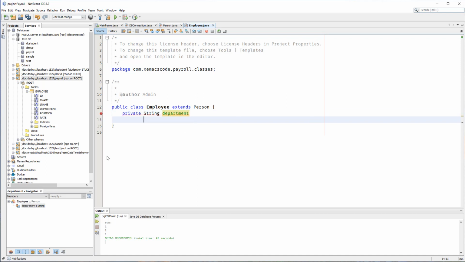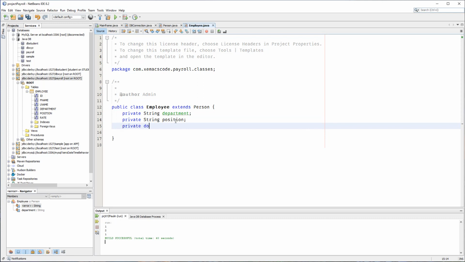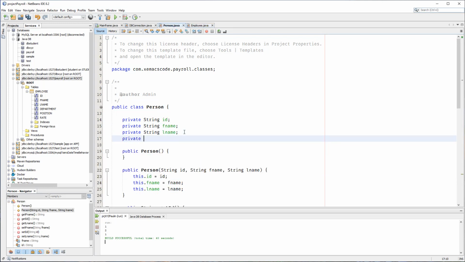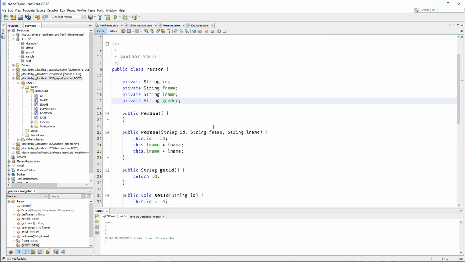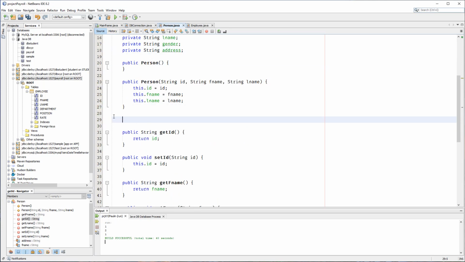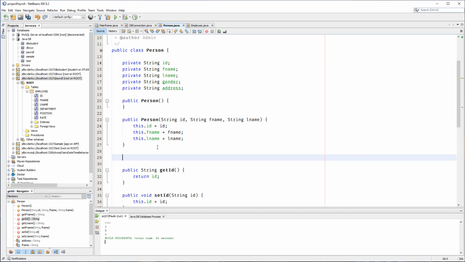Maybe we could add also the gender for our person, but we can do that later on. So private string and then position, private double for the rate. As I've said, we can add gender right here. So private string and then the gender. I think we forgot that. We could also add address.